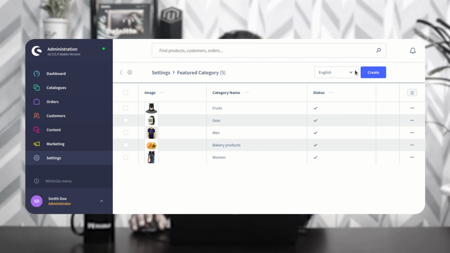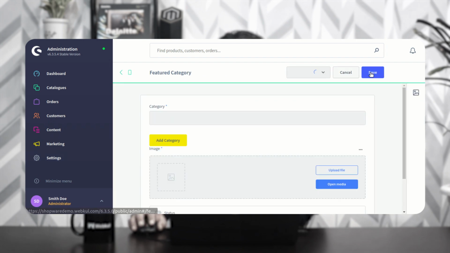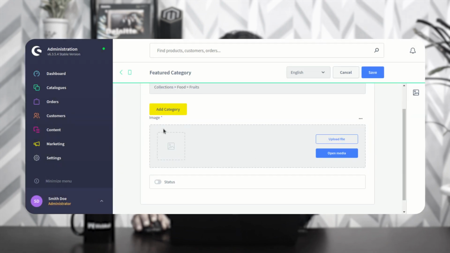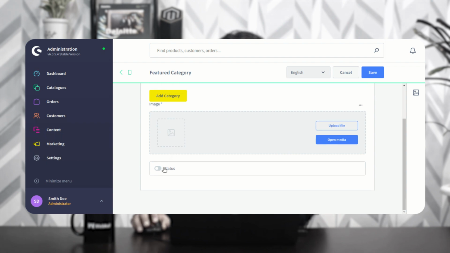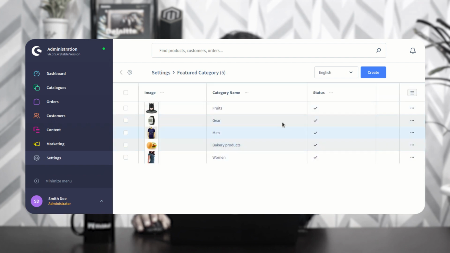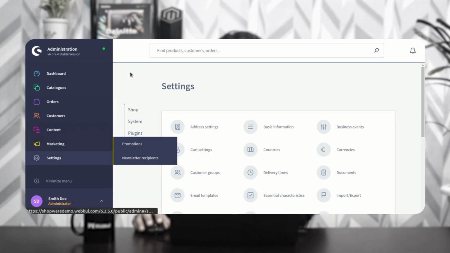To create a featured category, you can tap here on the create button. You have to choose the category by tapping on add category and choosing the particular category. If it has a subcategory, then you can go with the subcategory as well, and then tap on the add category button. Then you have to upload an image for this featured category, set the status as enabled, and just tap on the save button to save the featured category. After saving, it would be listed here within this section, as you can see. So this was the featured category section for the mobile application.